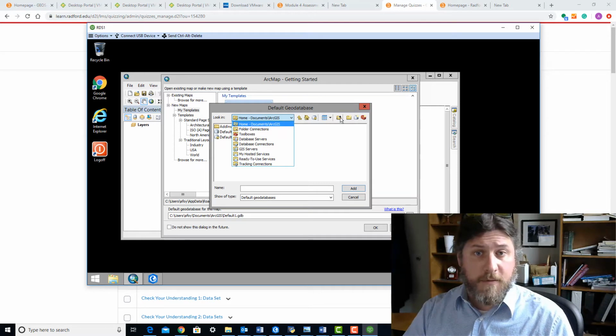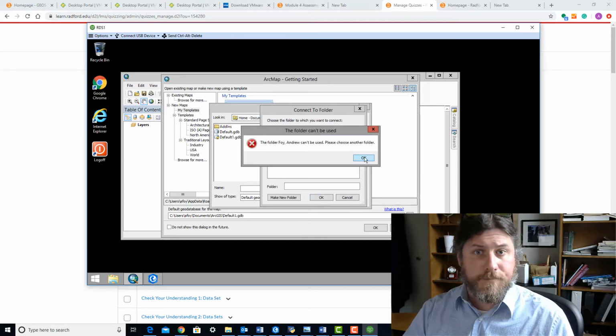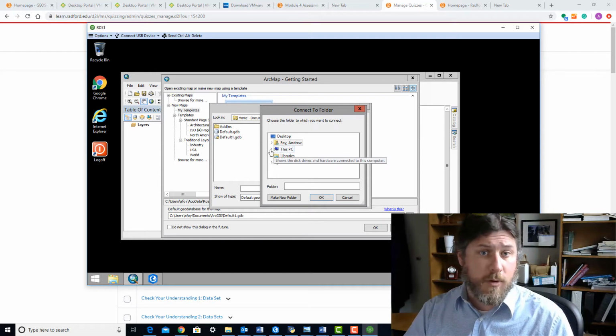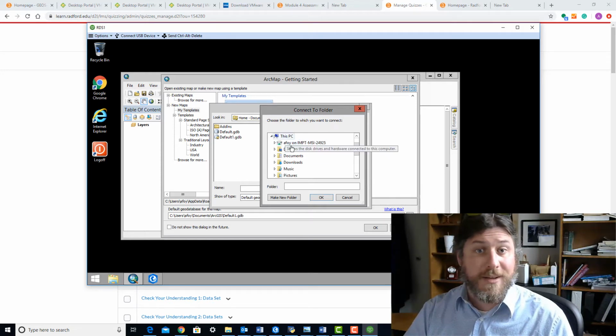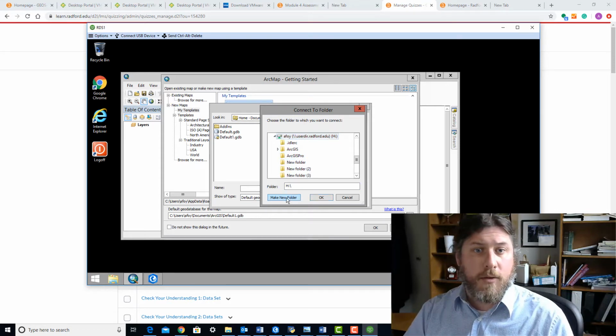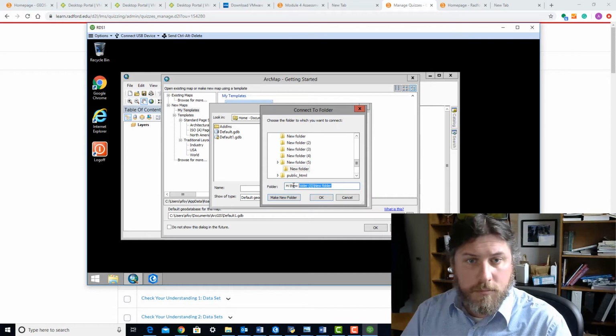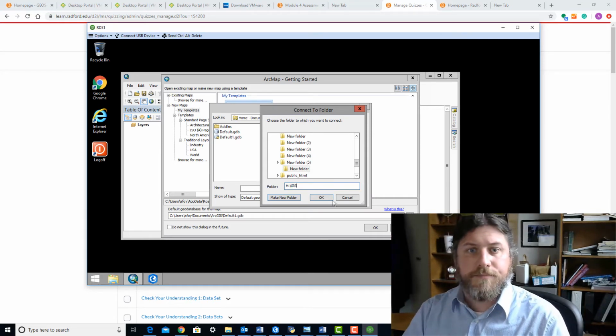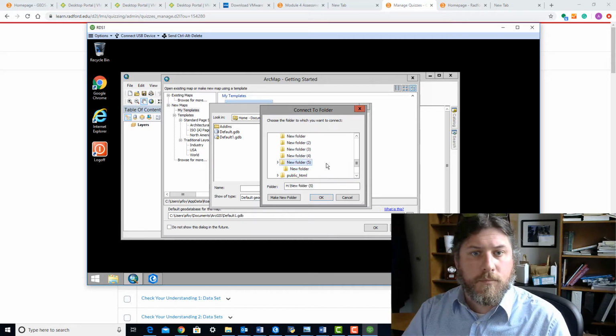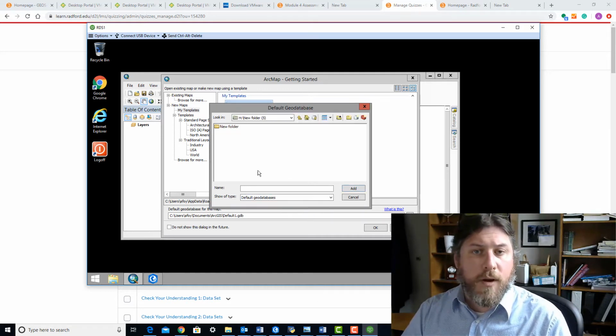Obviously, first we'll have to make a folder connection, and it will give us an error because it doesn't want us to go to the C drive. So you'll hit This PC and you'll select your H drive. And you might want to make a new folder called something like, I don't know, GIS. Or we'll just go with New Folder for this video. And now that we're in that new folder, it wants us to make a new default geodatabase. So we'll hit New File Geodatabase.